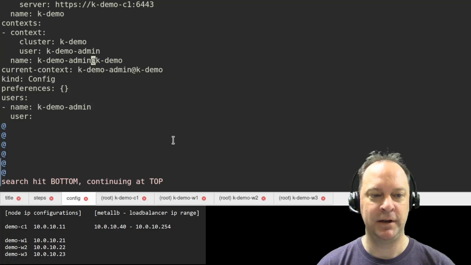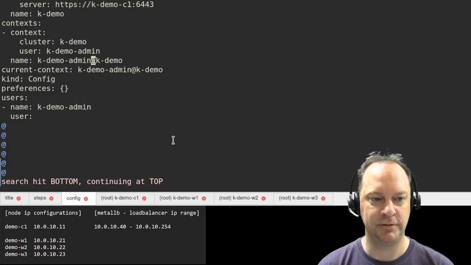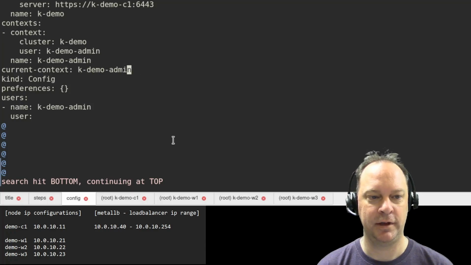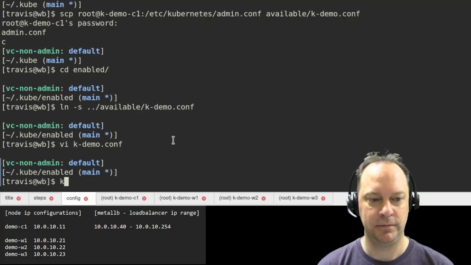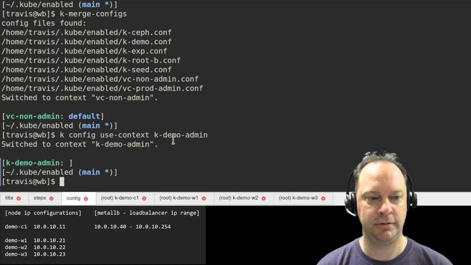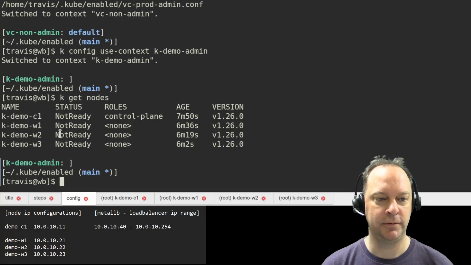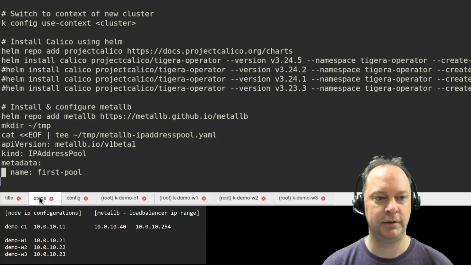I'm renaming everything from Kubernetes to the name of the cluster, and I'm using k-demo for that. And then just because I prefer it, I'm getting rid of this at k-demo. Now we can run the merge script and switch into the context of this new demo cluster. And there we go. It's ready to go, except there's no CNI. So let's do that next.